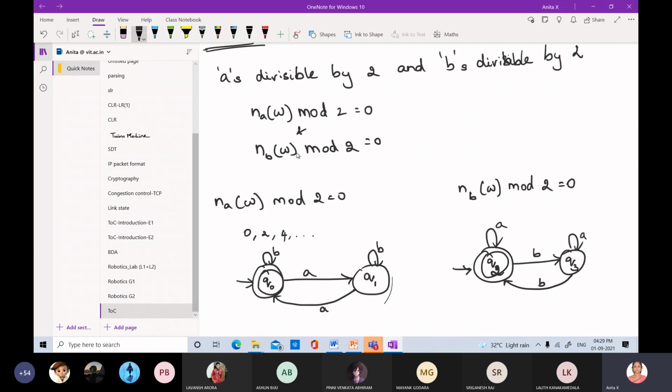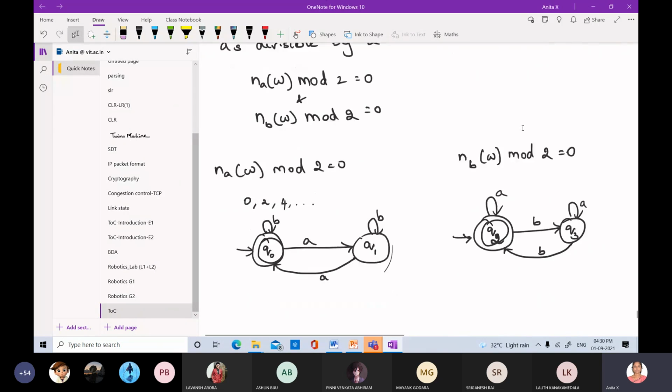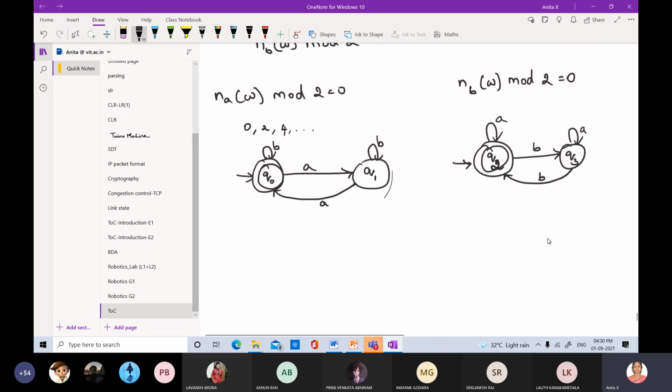But what we have to do is take the AND of these two, right? So A's should be divisible by 2 and B's should be divisible by 2. For that, we'll be taking the cross product of these two. So how many states will be there in the cross product? It is going to be the simpler thing. So here what I'm going to do is Q naught multiply, that is the cross product of this with this, right? So Q naught Q2, Q naught Q3, Q1 Q2, Q1 Q3, right?